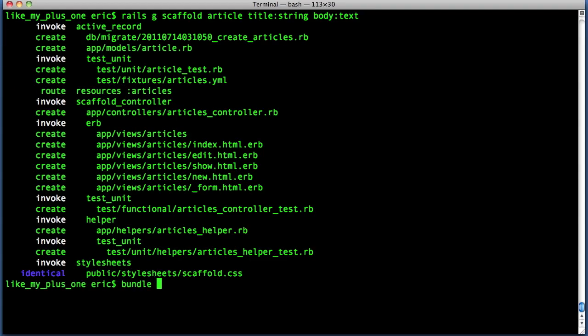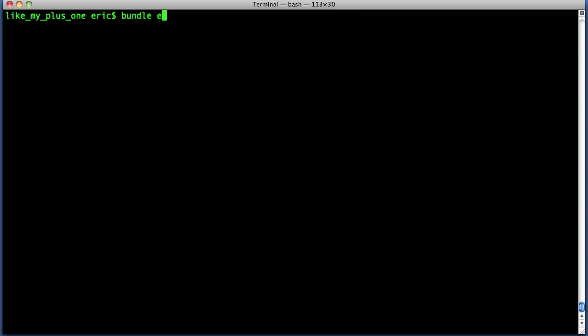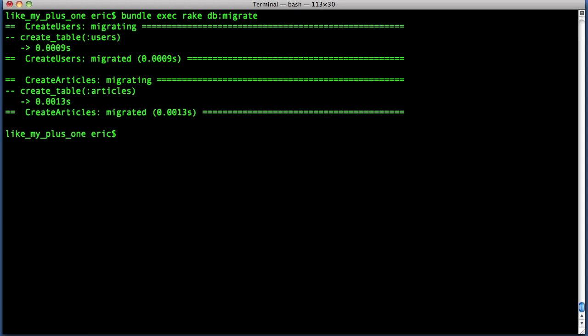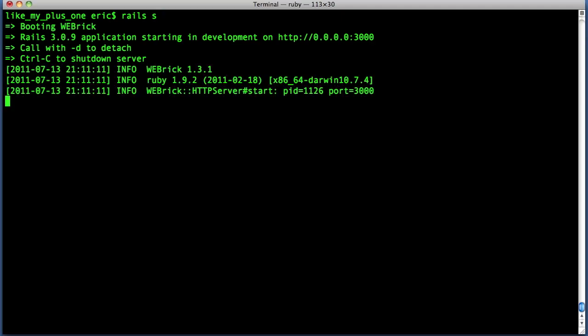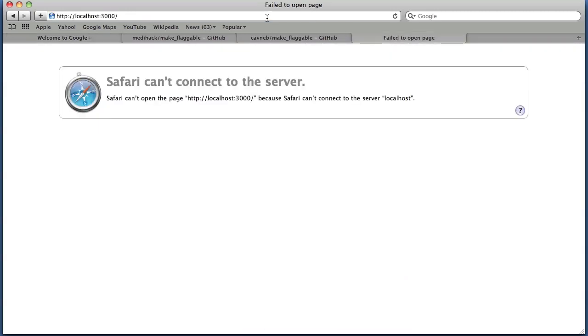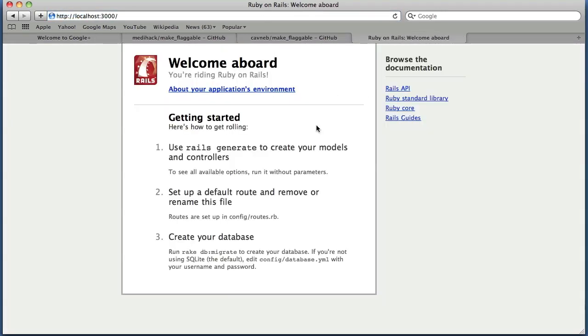Now all we have to do is run bundle exec rake db:migrate, and that will create our SQLite database. And now we can run rails s, which starts up our web server. As you can see, we can go over to localhost port 3000. So here we have localhost 3000, and I didn't delete that one yet.